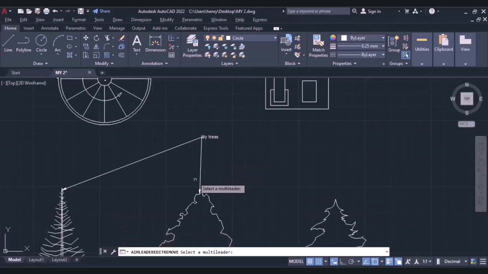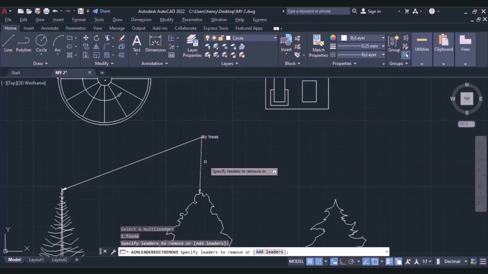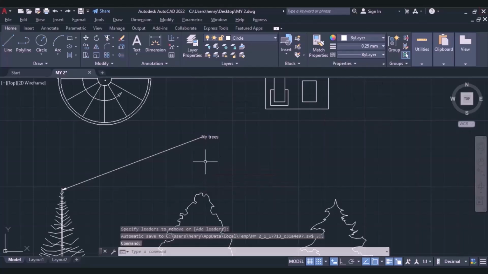I'll click on it also, and I'll select the leader line. Once it is selected, I'll press enter, and my leader line gets removed.